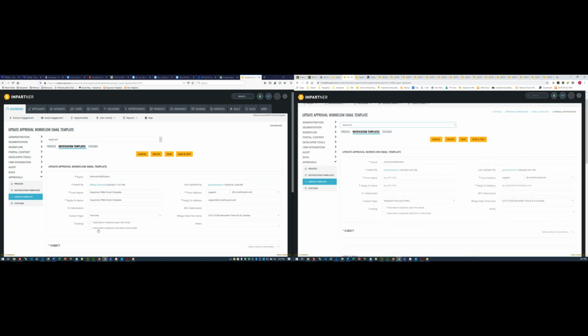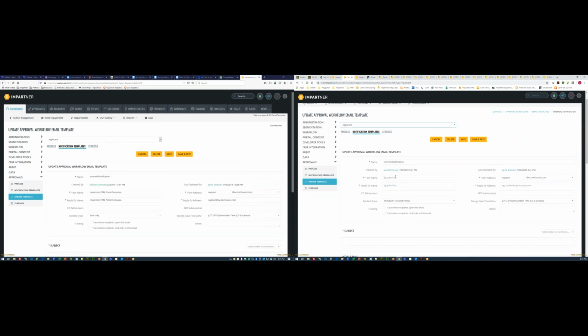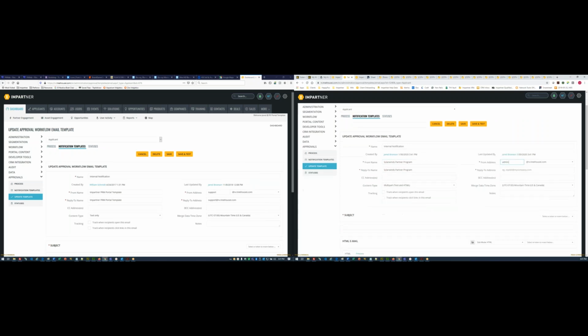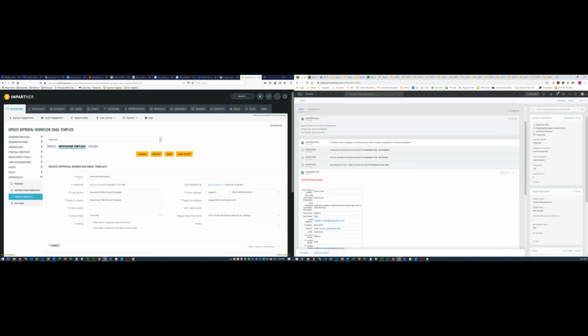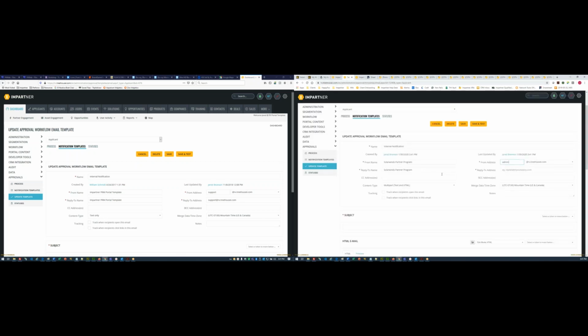Okay, and now we need to put in their information. So it's going to be SolarWinds Partner Program. I'm going to switch this to admin. If they hit the reply button, we want it to actually go to a person. So I'm going to choose this person here who is the main point of contact. That is usually going to be like the PRM admin.